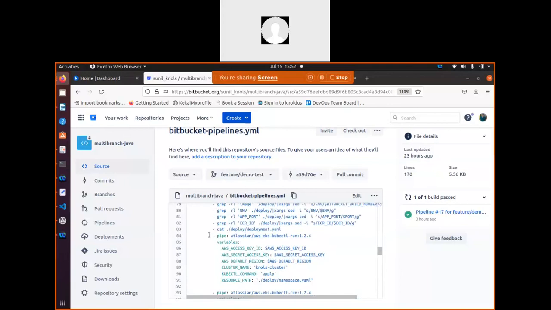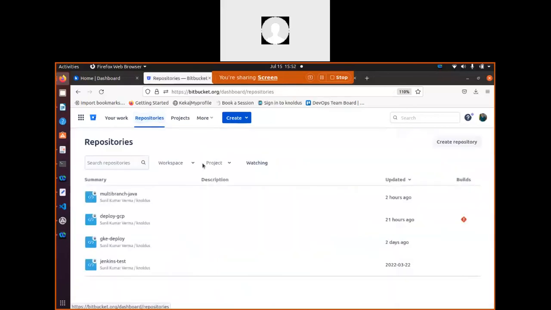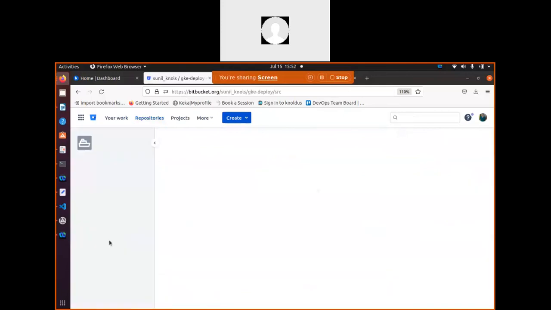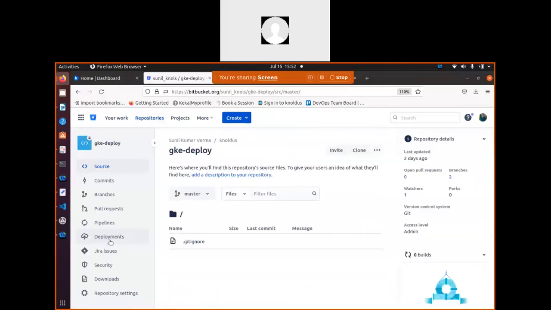You can create some other pipes as well. Let me take you through that. What all are the pipes available here? So let's go to repositories. And this is the new one, I think. Here I don't have any pipeline.